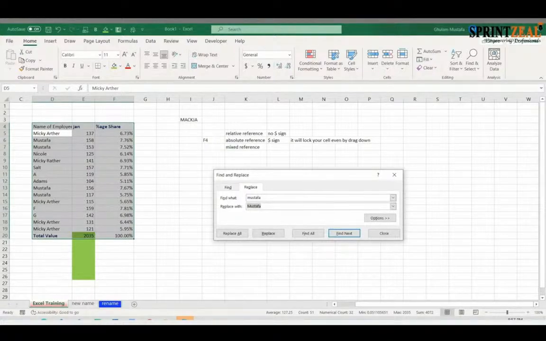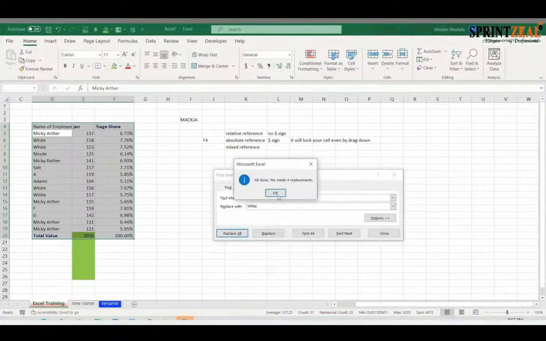Let's say any character name, let's say Adams or White. We can change it. Replace all. It will make the 4 replacements for me.